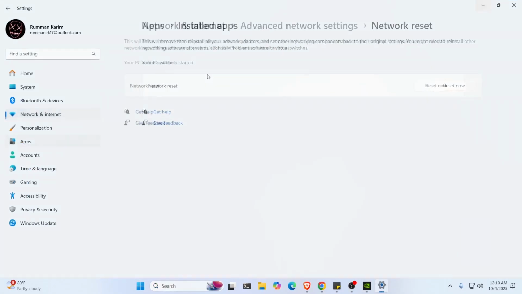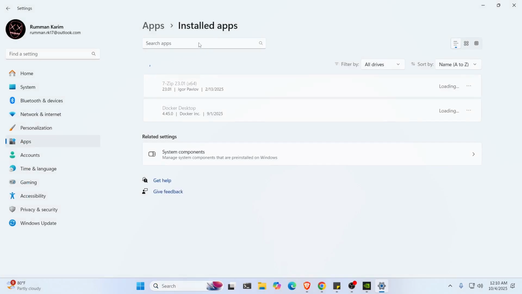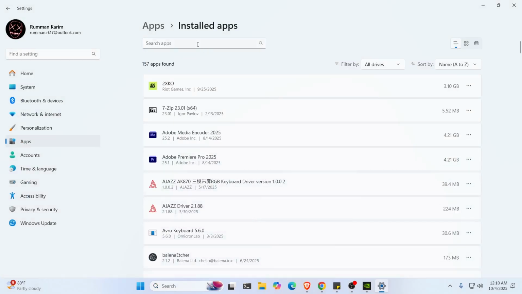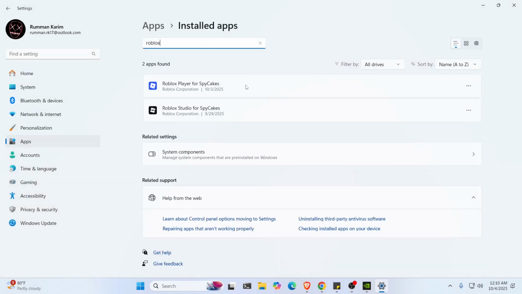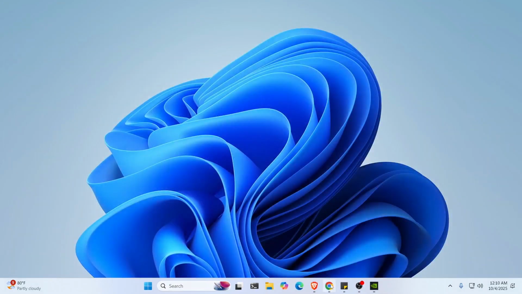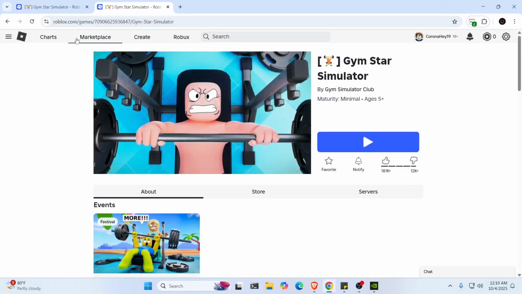Then just go to add or remove programs. In here, type Roblox. Then just right click on Roblox player in the three dot icon and click on install. And after you install this, simply just go ahead and open up your browser. Then just go to roblox.com.